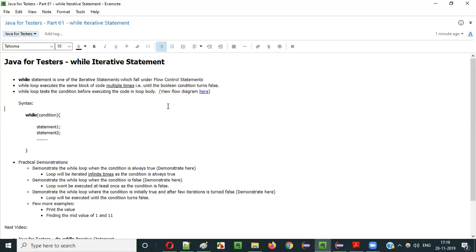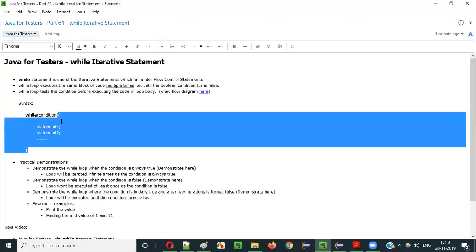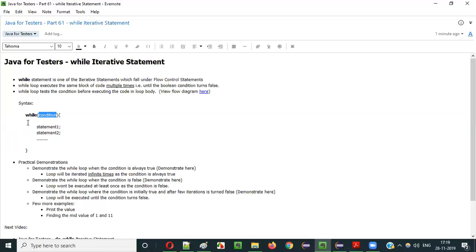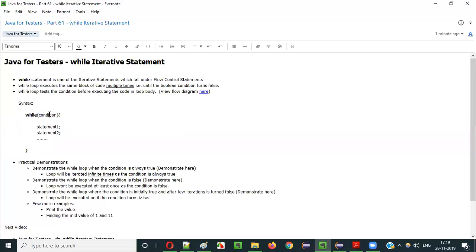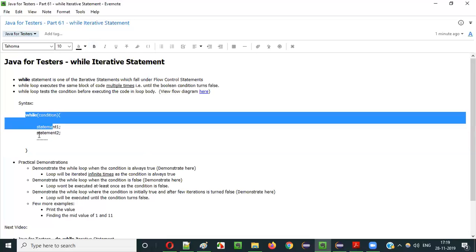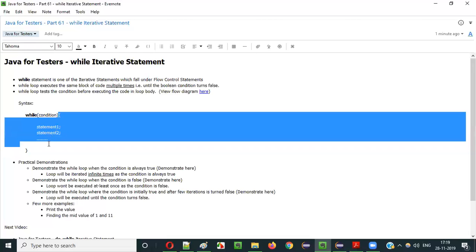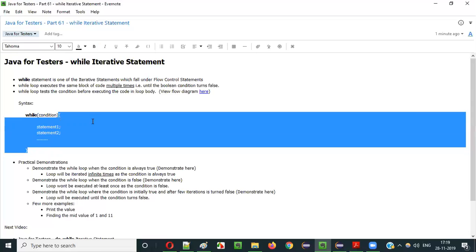And the next line: while loop tests the condition before executing the code in the loop body. What does this mean? Before we execute this block of code, the condition will be checked. When we start executing the while loop, the first thing that will be checked is the condition. Based on this condition only, this block of code will be executed, either 0 times, 1 time or 2 times. We don't know; it depends on this condition. The condition plays a vital role in the while loop iterative statement in executing this block of code either 0 times or multiple times.